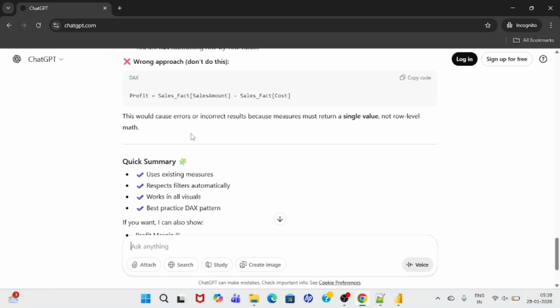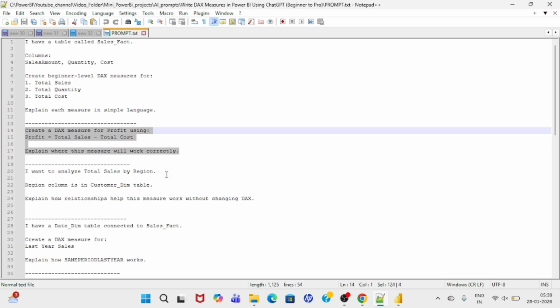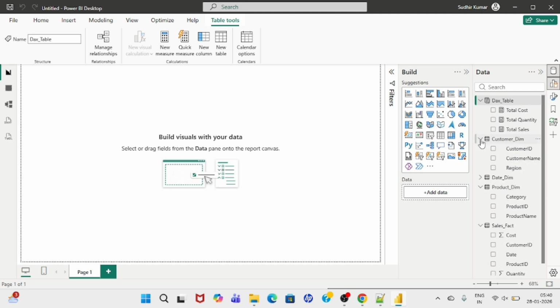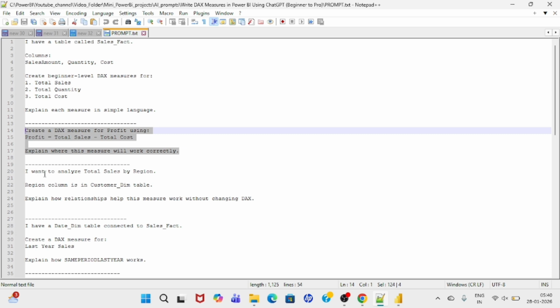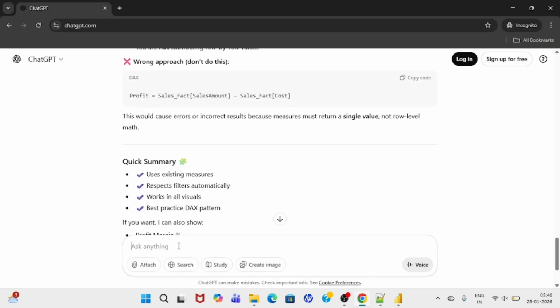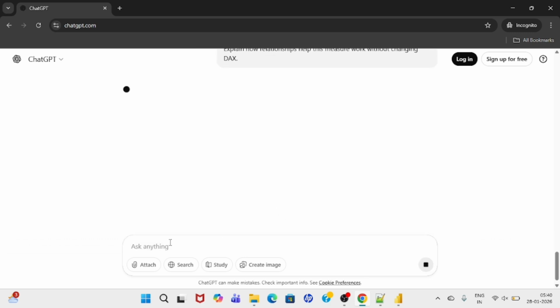So next I want to analyze total sales by region. The region column is in the customer dimension table, right? We have the region column here in the customer dimension. Based on that I have written that I want to analyze total sales amount by the region column in the customer dimension table. Explain how relationships help this measure work without changing DAX, right? So let's copy this and paste this here, right?